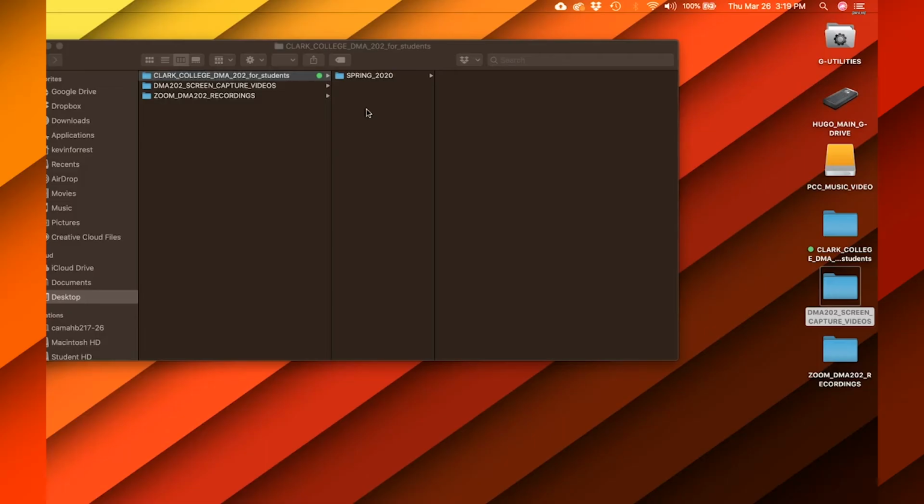I want to just do a quick little screen capture about project management. Now, if you've done DMA 201, the first project was me going on about project management. Project management is basically the idea of keeping all your assets together, your projects, everything. So I'm going to do a quick example of project management.